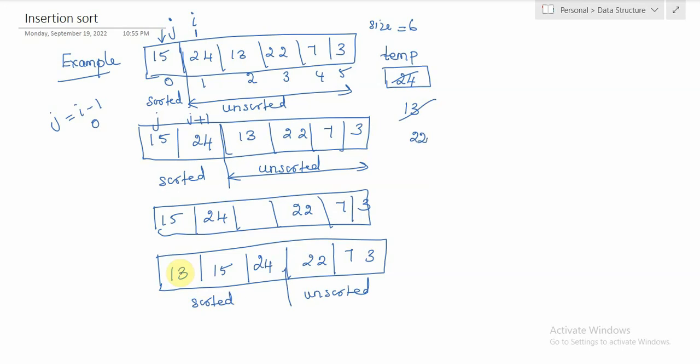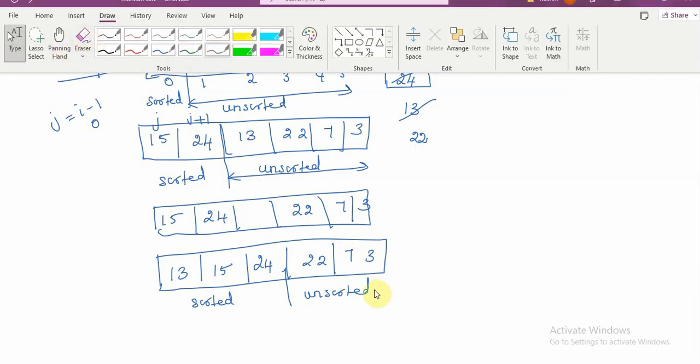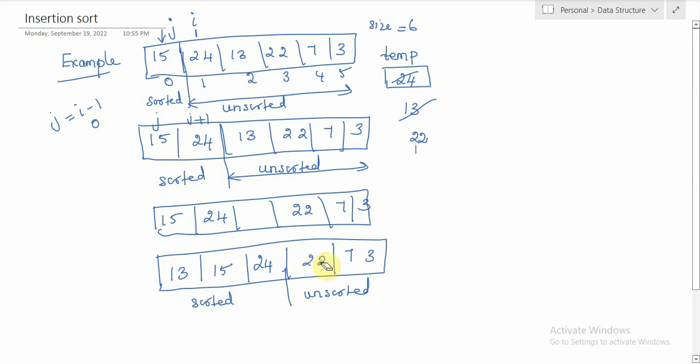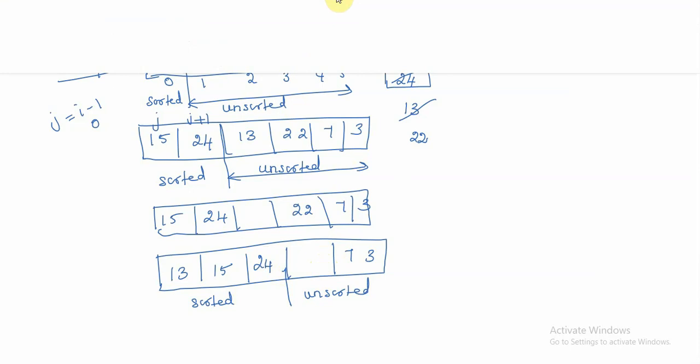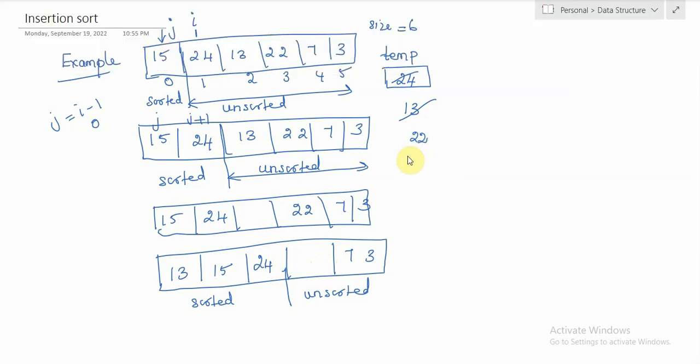When I take this 22 outside, what happens? We'll have an empty space, which means we will have the hole there. So I'll be removing this 22 outside, and here I have the hole. Now again I have to compare this value in the temp with the rest of the values in the sorted part. First I am going to compare this 22 with 24. This 22 is less than 24, so I have to bring this 24 here.